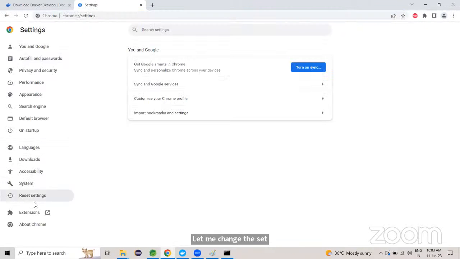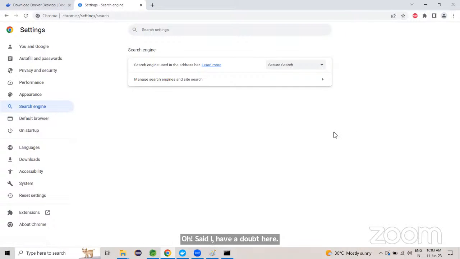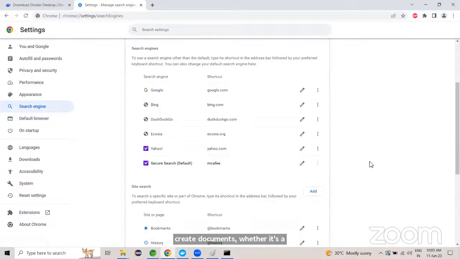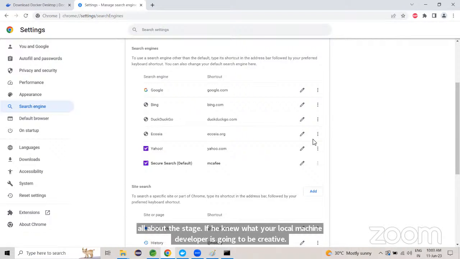Sir, I have a doubt here. Sir, who basically creates the Docker image, sir? Whether it's a developer or the DevOps people? That's all about the stage. If it's on your local machine, the developer is going to create it. If it is production, then the DevOps team will create it.